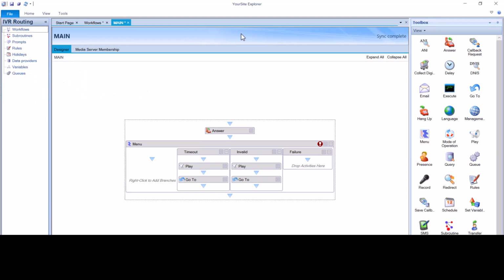Prompts are associated with activities and play messages when a caller reaches the associated activity in a workflow. Prompts can be individual WAV files or multiple WAV files joined together to form a custom message. When a message is played in the IVR, it is played from a prompt.